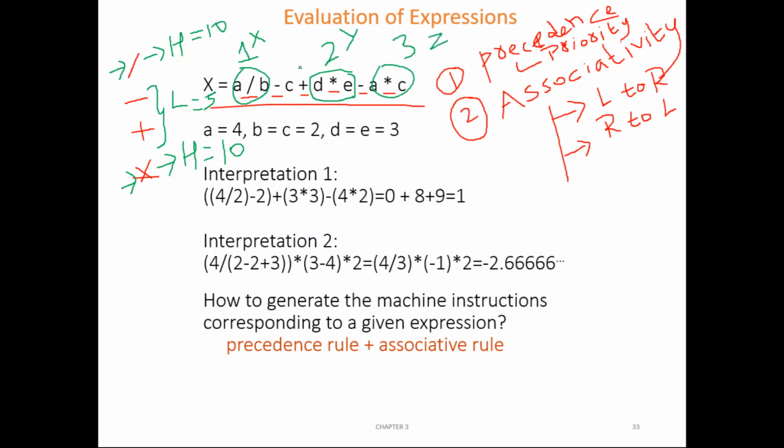Now what will happen? What are the other operators you see? Minus, plus, again minus. All these three are of equal precedence, so again this will execute from left to right. That is, X minus C will be performed. That result will be added with Y. Y is nothing but D star E. And that result will be subtracted from Z. Z is nothing but A star C. So this is how it will execute.